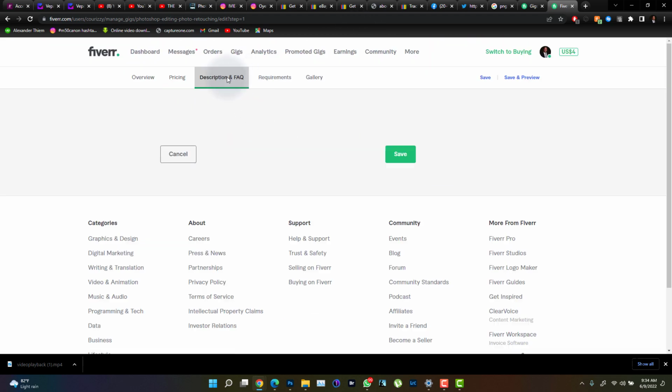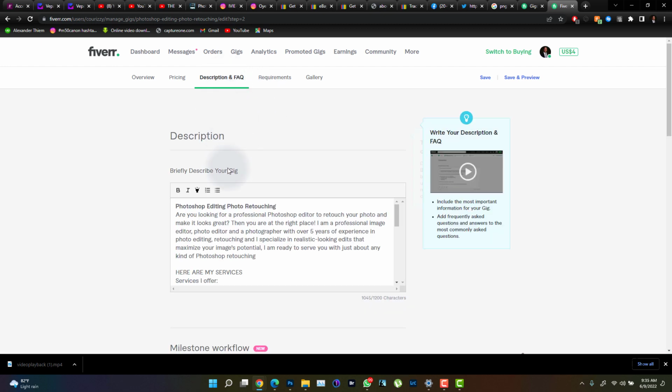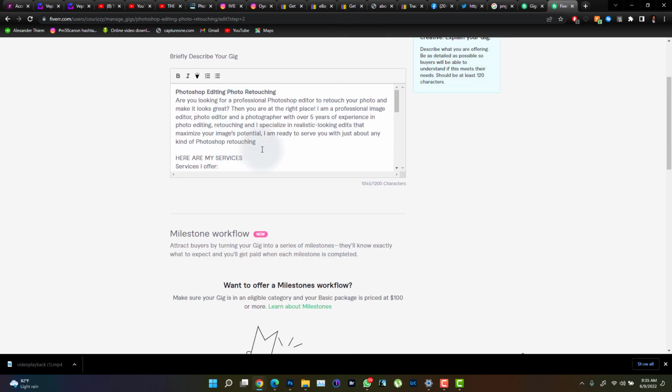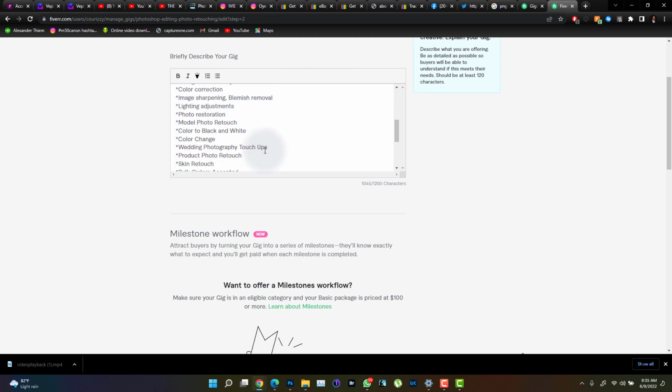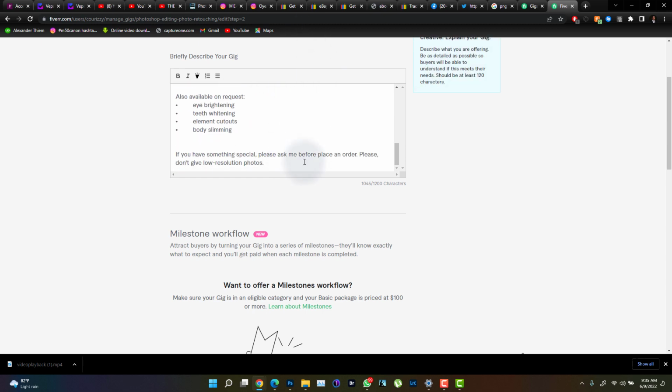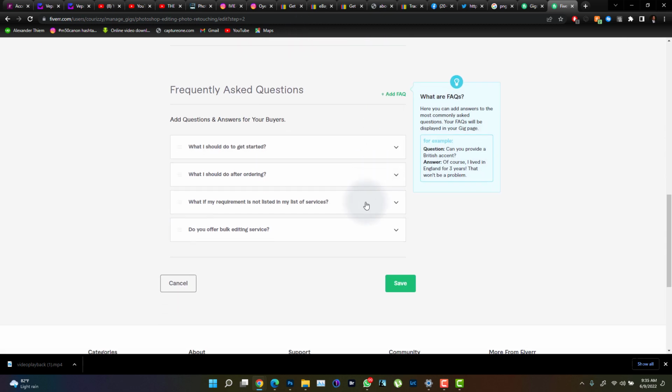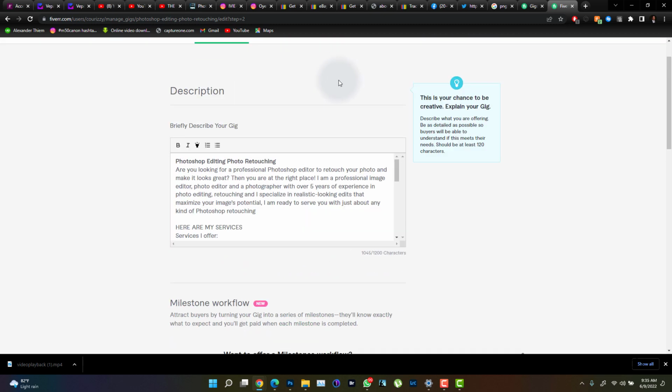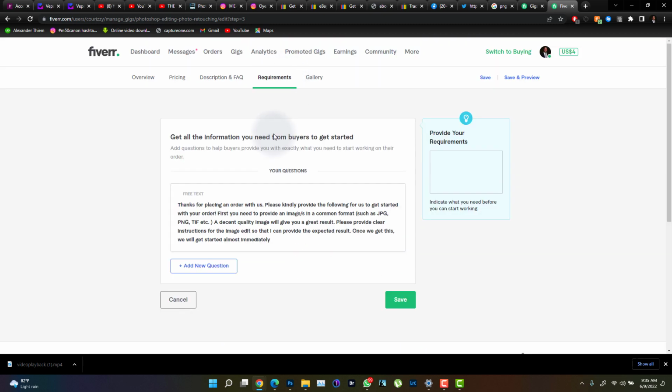So let's see the next, which is description. So the description and frequently asked questions, this is where you put your description. So you can see my description. Are you looking for a professional Photoshop editor to retouch your photos and make them look great? So you can see I listed these things because people like when you list them, because it will make them easily see the things that they are looking for: lighting enhancement, photo restoration, and all of that. So those are the information there. If you have frequently asked questions, you can put them here. Put the question and put the answer, the kind of question you expect them to ask. Then the next is requirements.